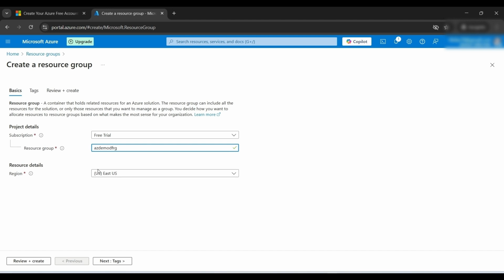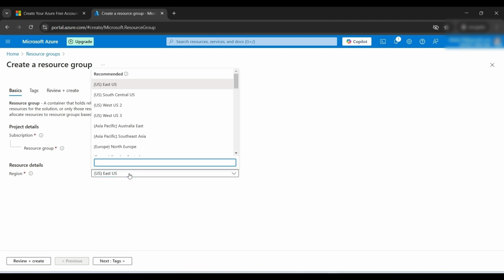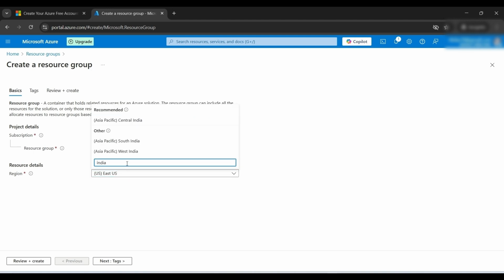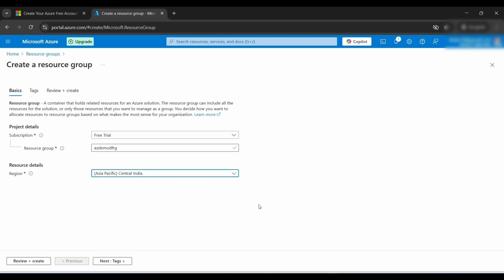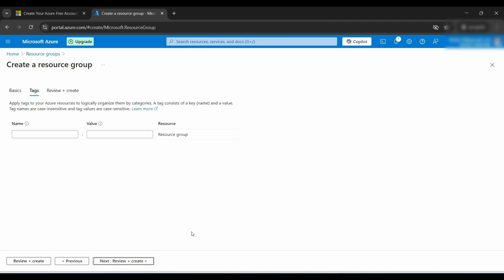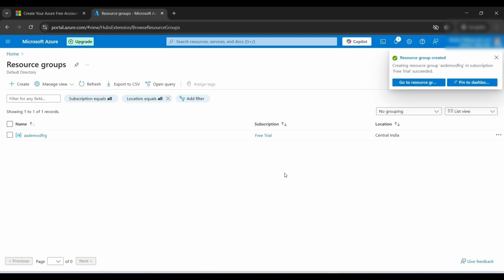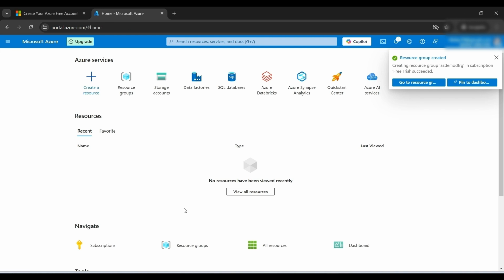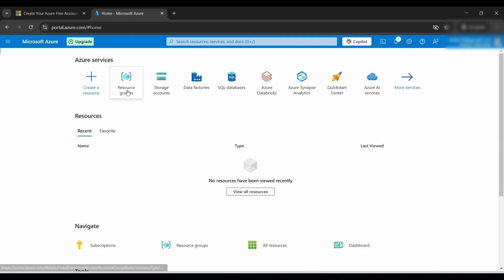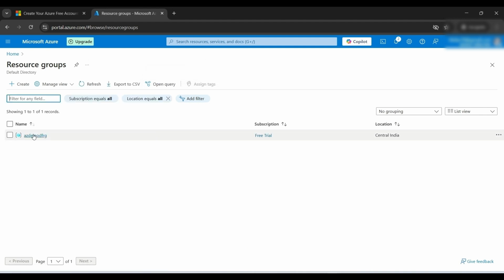Now we have to choose the region. We need to choose a region nearer to the place we are located. Since I am located in India, I have chosen Central India. Now click the Next button and then Review and Create. Now click the Create button and then wait for a while. As you see on your screen, the resource group is created. You can also check it here and you will find your newly formed resource group.